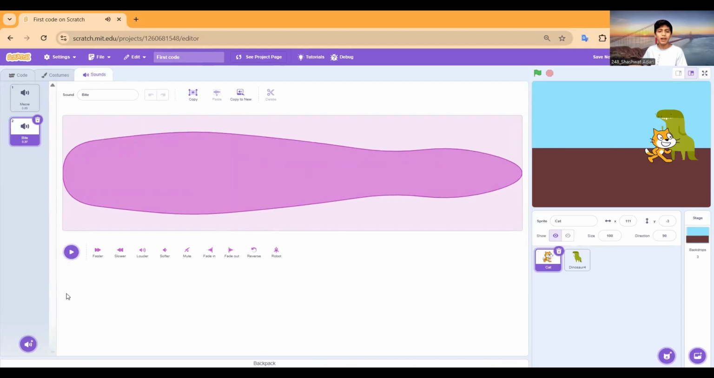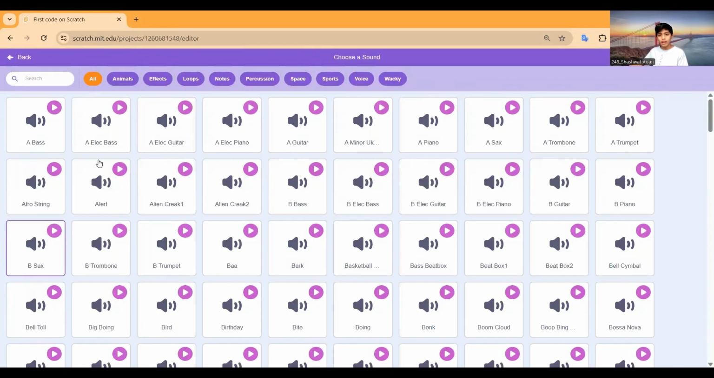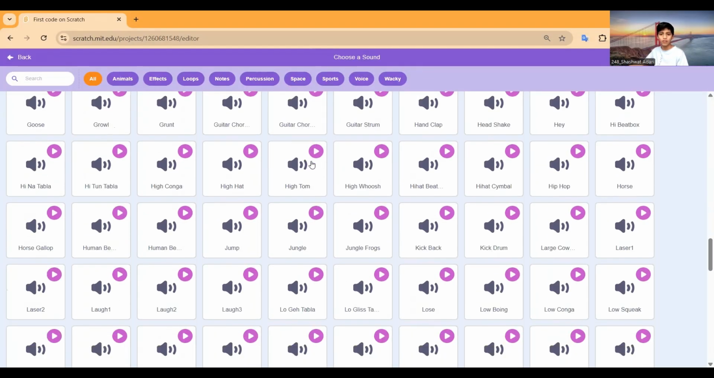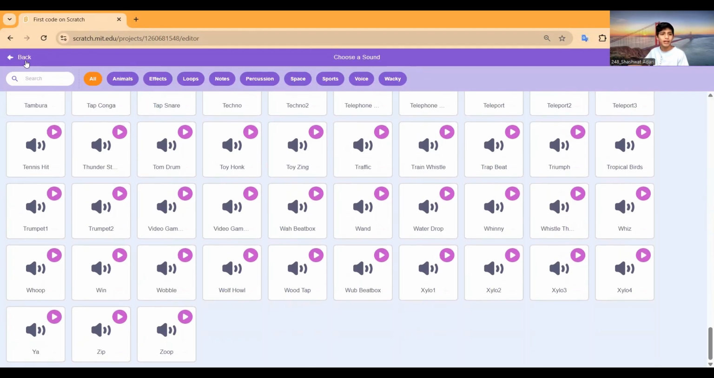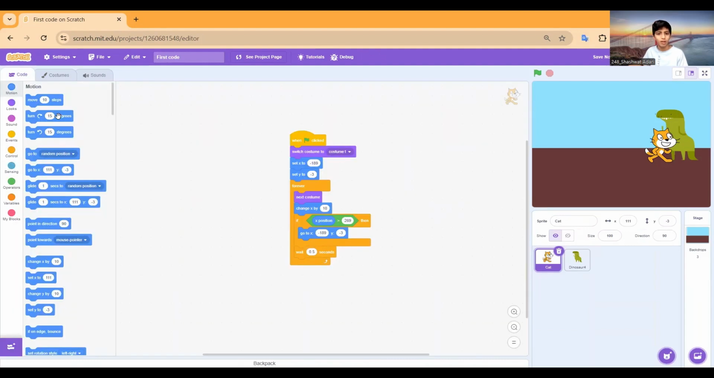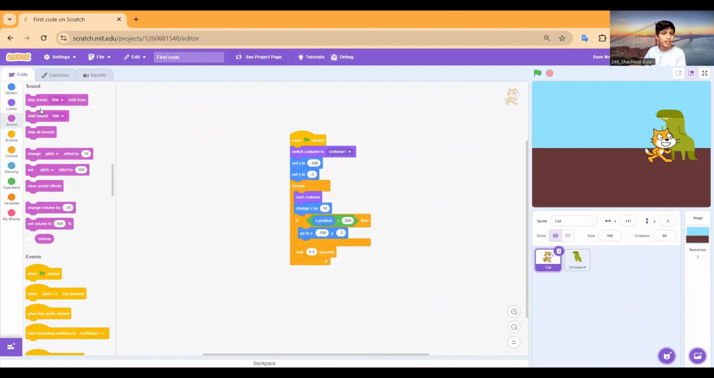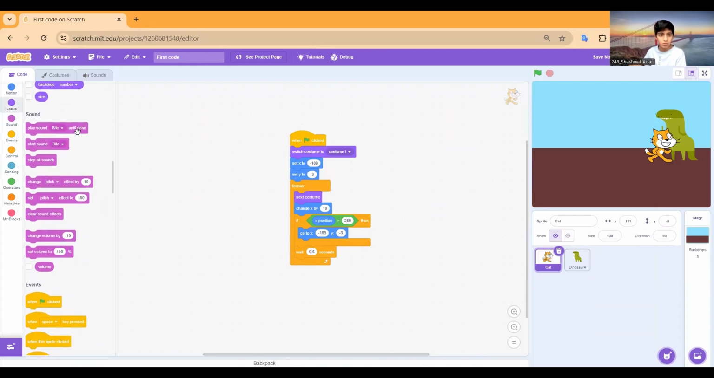Funny noises. But if you don't like these two noises, you can always go to choose a sound, and you have thousands of sounds here, and you can choose one. And to add one, you just need to go to code, go to sounds category, and play a sound, suppose bite, until done. And let's say when we go back to our position, we should play a sound bite. And let's say we are already here. And it should make a sound now. Well, let's see. Well, you see, that worked.